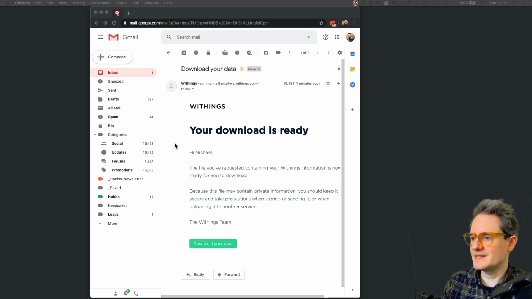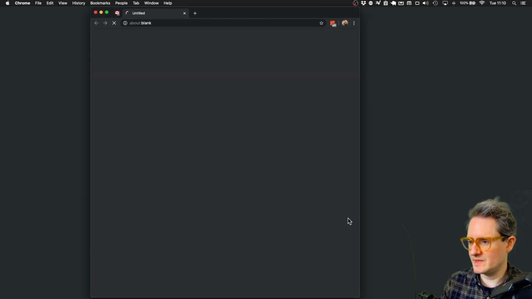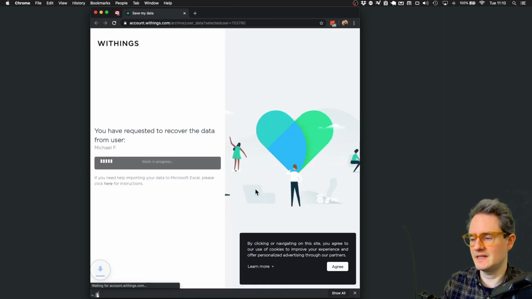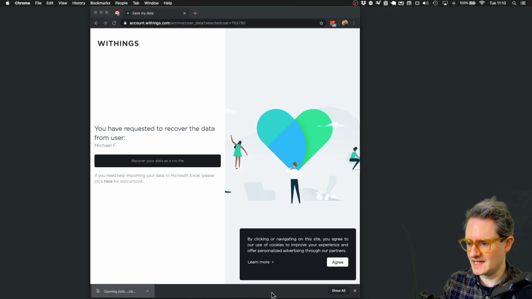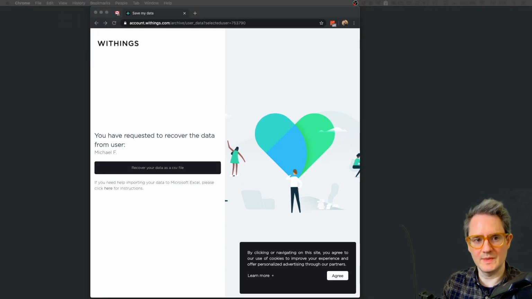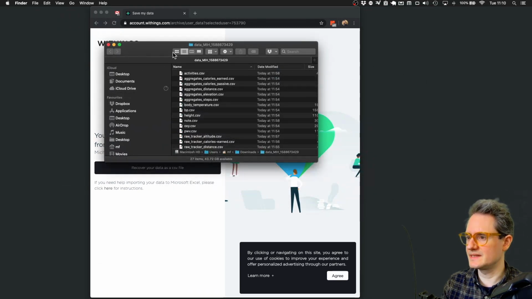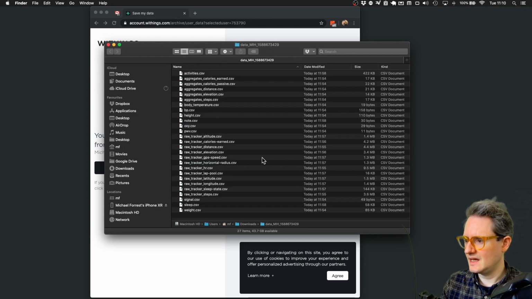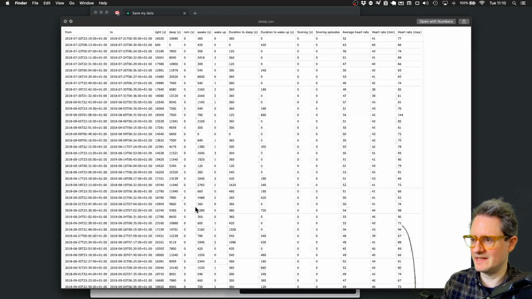Right, so let's have a look. Here's my download from Withings. So when we go download the data, recover your data as a CSV file, that comes down, we can unzip that, and what do we get? We get this. So what have we got in here? Various CSV files, ranging from activities and so on, but here is sleep down here.